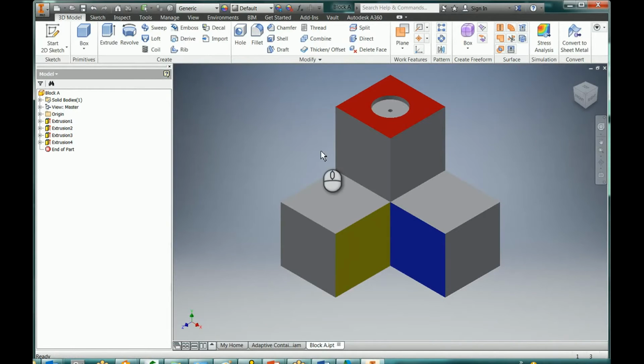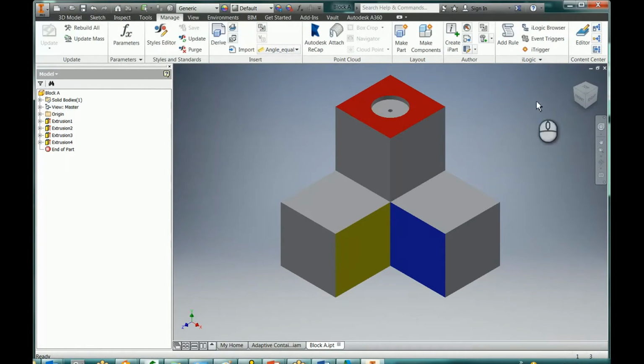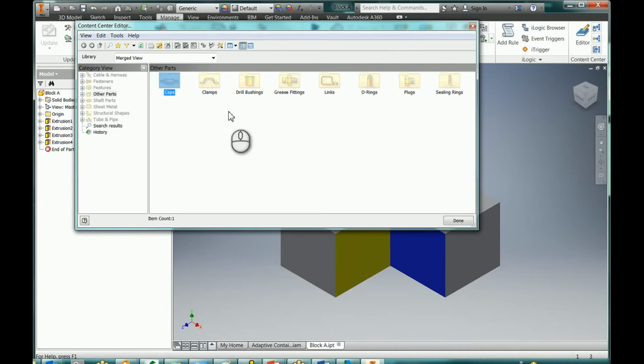Now I already have this part opened up that I'd like to add into the custom content library. So what we're going to do is go into our Manage tab. Within the Manage tab, we're going to look for the panel that says Custom Content. And you're going to go for the tool that says Content Center Editor. When you get here, you're going to see all of this is grayed out. It's not ready to be used.